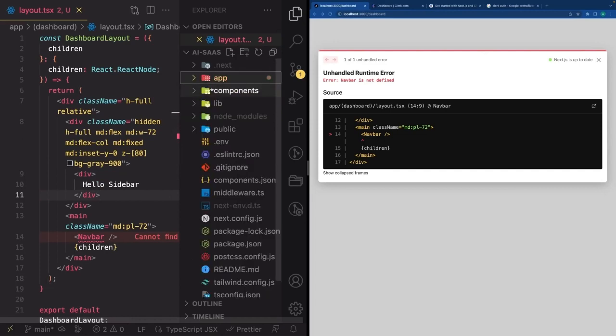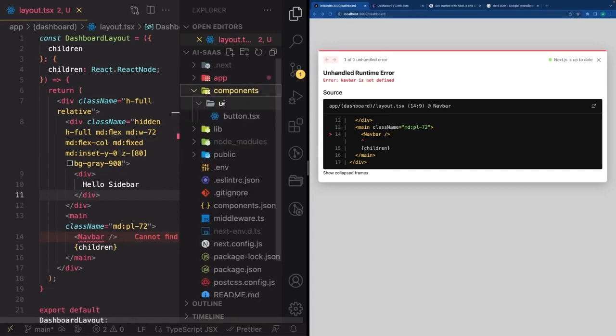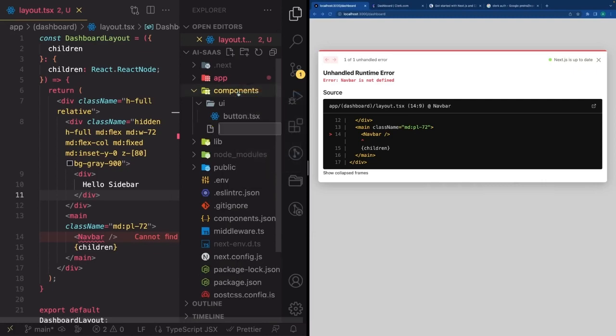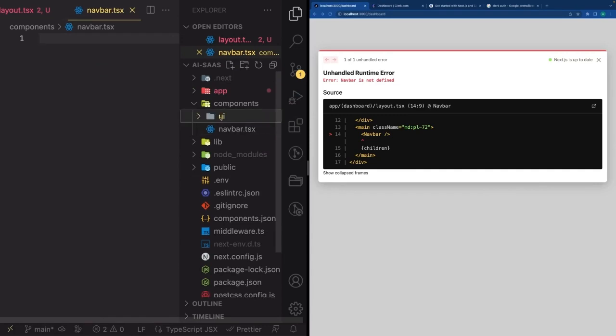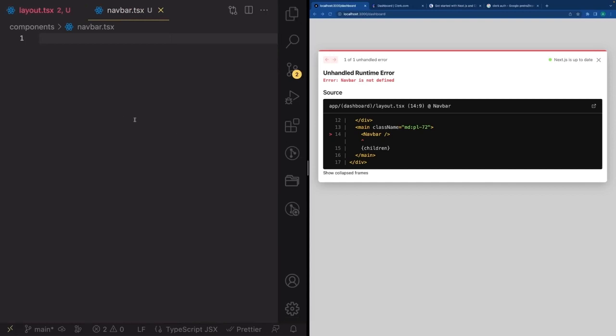So let's close our app folder. Let's go inside of components. And I'm not going to do this inside the UI folder. I'm going to reserve the UI folder for ShadCN components. So this is going to be our custom component. Let's create a new file and name it navbar.tsx. Just make sure it's not inside of the UI folder. It's still going to work if you put it inside, and if you want to, you can do that, but I'm going to do it like this.